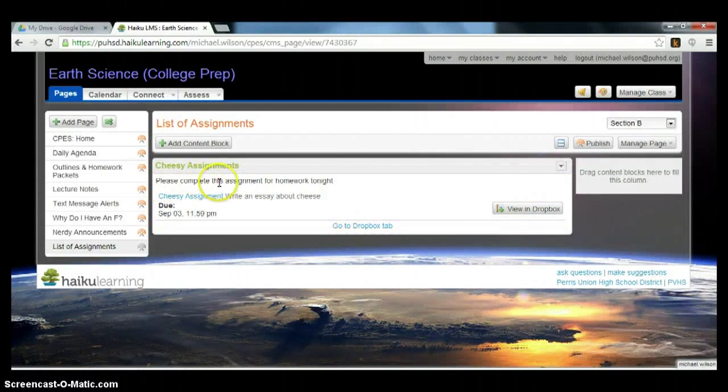Here you can see the text that I just typed in the content block form. Please complete this assignment for homework tonight. In gray, you see the description of the assignment itself. These are the assignment instructions that I typed in when I created the actual assignment.